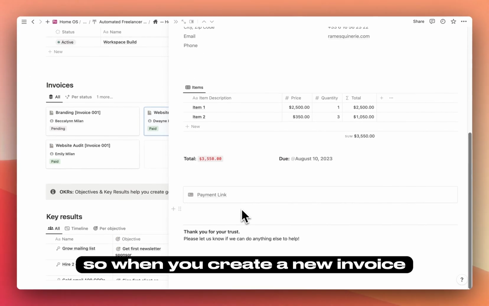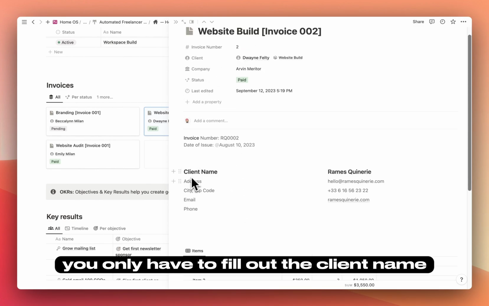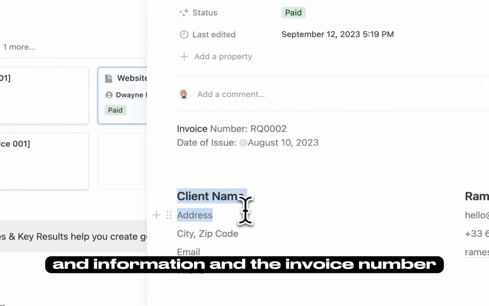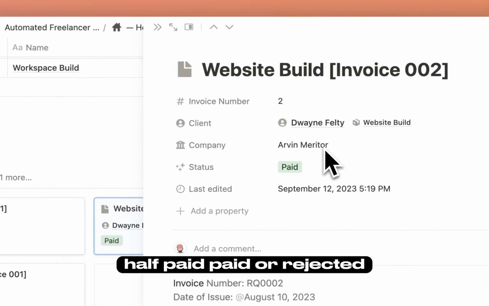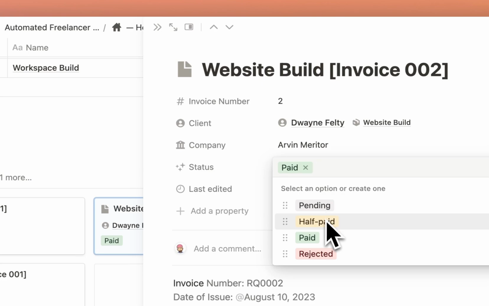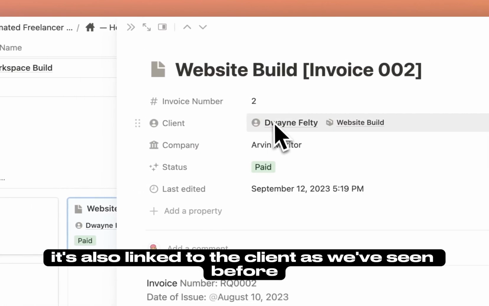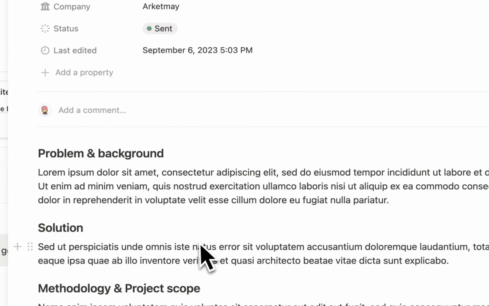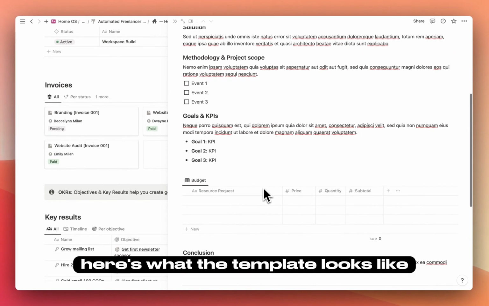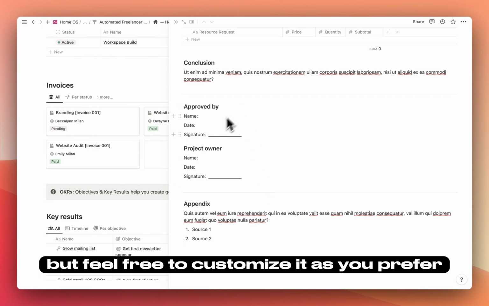So when you create a new invoice, you only have to fill out the client name and information and the invoice number. Then you can follow the status of the invoice if it's pending, half paid, paid, or rejected. It's also linked to the client as we've seen before. Same process here for the proposals. Here's what the template looks like, but feel free to customize it as you prefer.